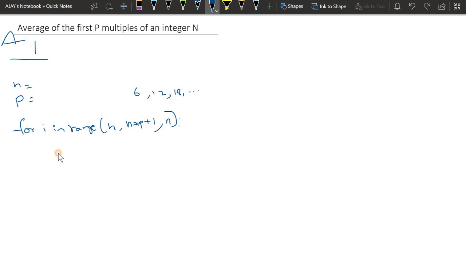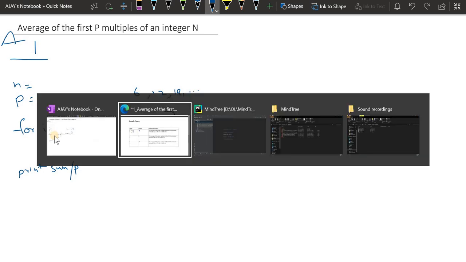We'll loop it out and find the sum here, that is sum plus equal to i, and finally we'll just print sum divided by p. This is the basic approach everyone follows, and let's first code this approach now.